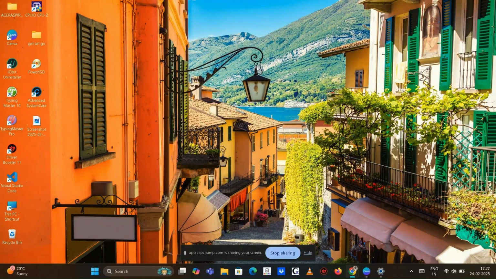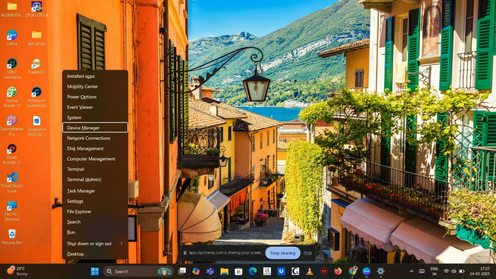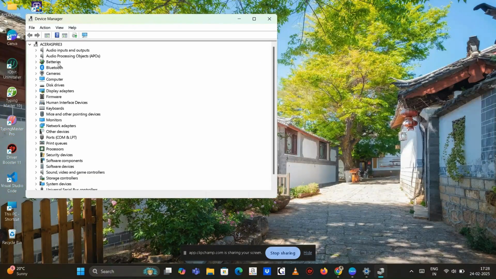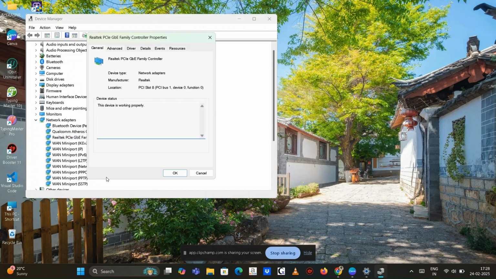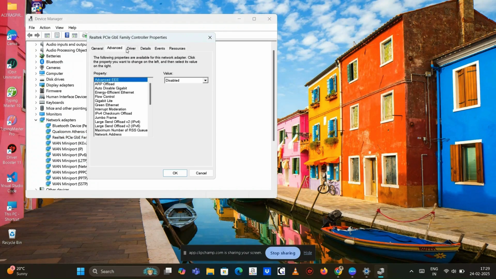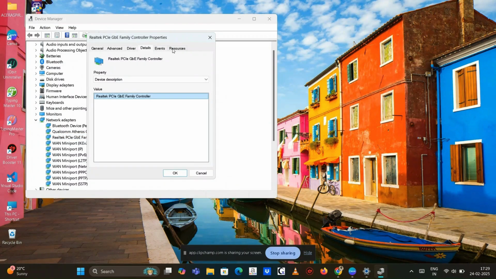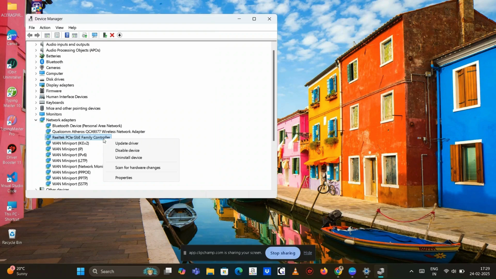Check network adapter settings. Device Manager: press Windows plus X and select Device Manager. Expand the network adapter section. Look for your Ethernet adapter, for example Realtek PCIe GB Family Controller. Enable adapter. If the adapter is disabled, indicated by a down arrow, right click and select enable. Update driver. Right click the adapter, choose update driver and select search automatically for updated driver software.